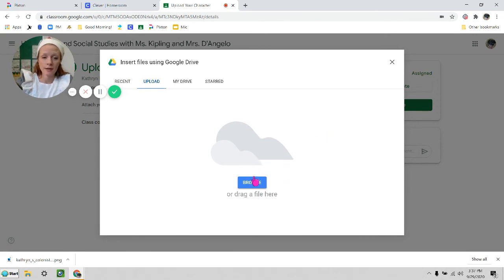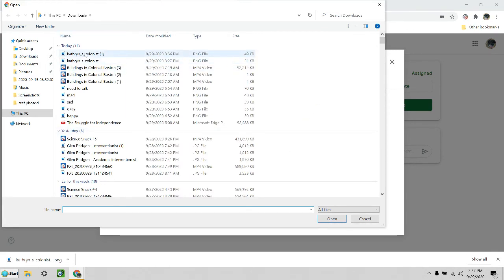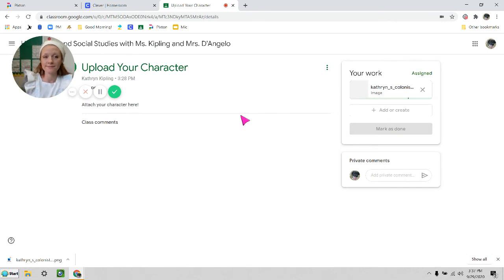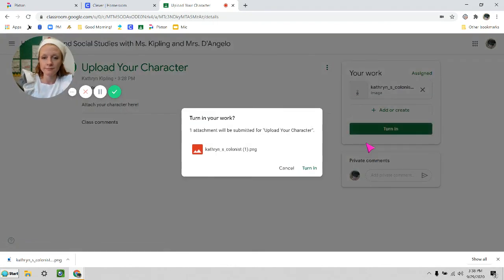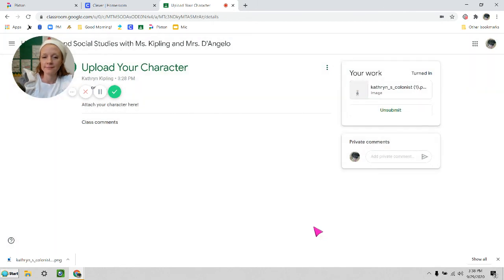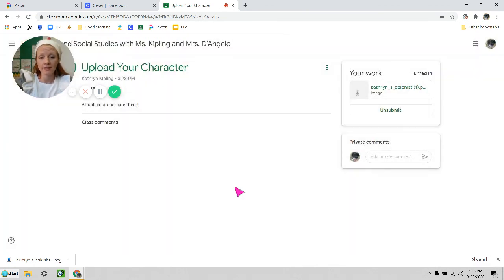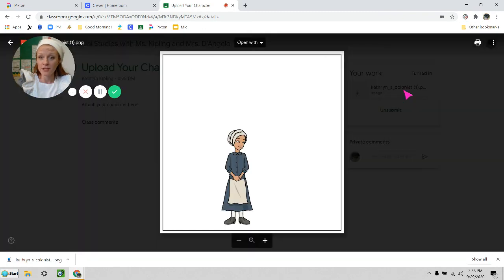Now I need to upload it. And I'm going to click Browse. And you can see here, the last one that I modified, the top one on my list, is Catherine's Colonist. Might take a few minutes. Okay, when it's done, you can click Turn in. It'll ask you if you're sure. Click Turn in. And then you're done. So when it says Unsubmit, that means that you have submitted it, you've turned it in, and you can double check to see if it's there by clicking on the name of your image, and it'll show up.